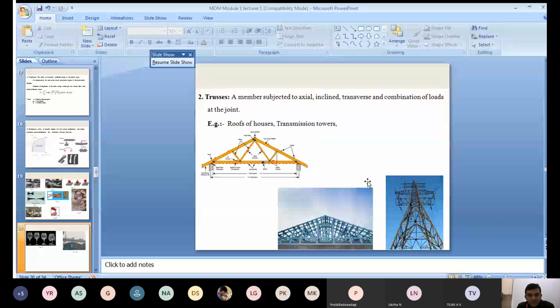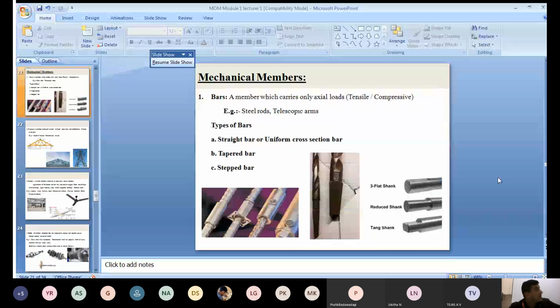Any doubts? No, sir. How much time do we have? Now 12:30. Shall I continue, or shall we go for this in the next class? Next class, sir. Okay. If you have any doubts regarding these mechanical properties, you can ask me in the next class.